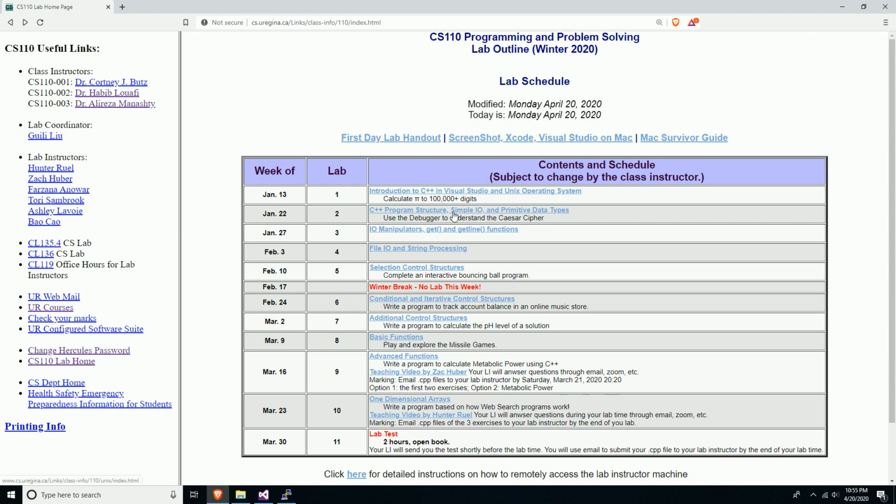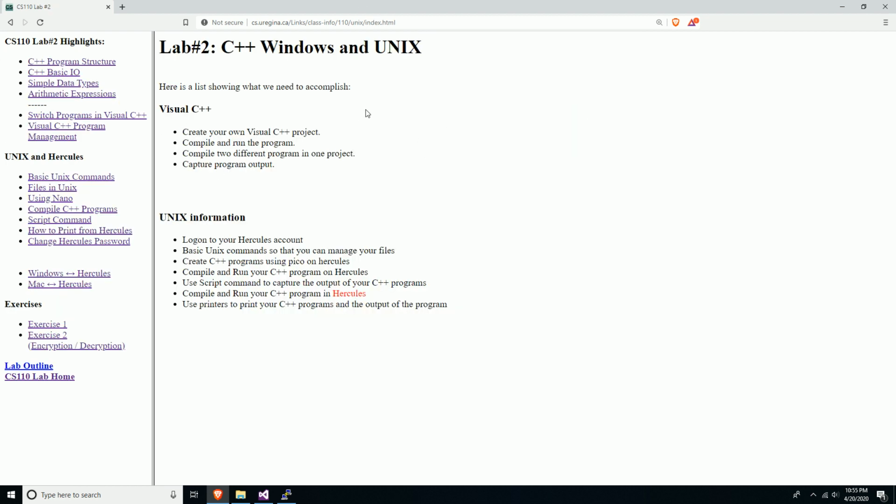Okay, so we're going to be looking at C++ program structure, simple input-output, and primitive data types. We're going to create your own Visual C++ project, compile and run the program, compile two different programs in one project, and then capture the program output.